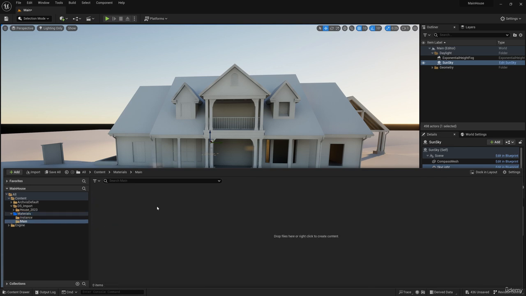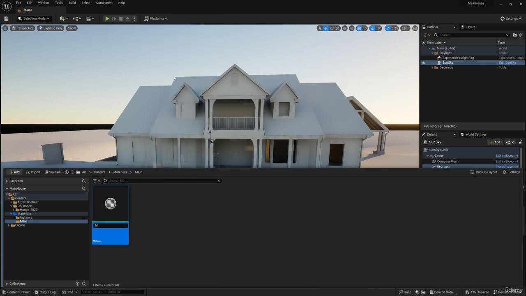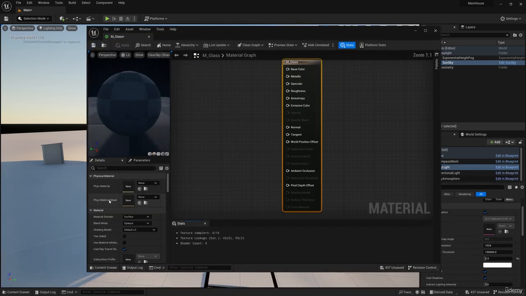Go to the main folder and right-click in the free field. Select Material. Give the name with M prefix, mGlass. I created the material which will contain a set of necessary parameters and properties for the material instance. Go to editing this material by double-clicking.